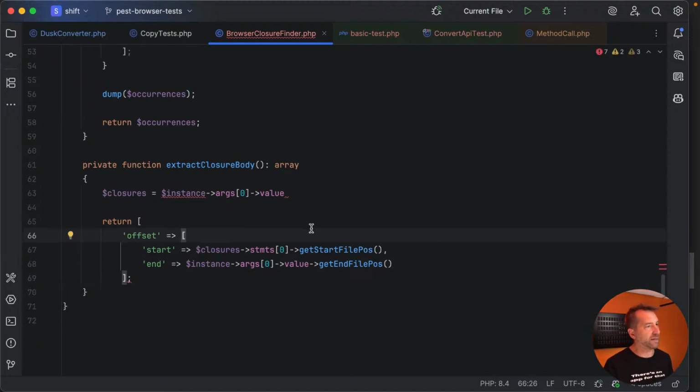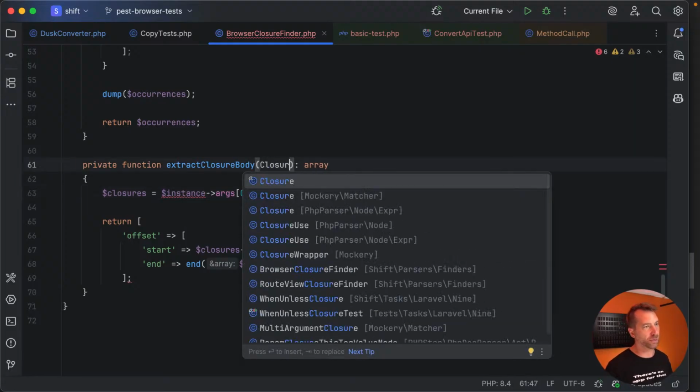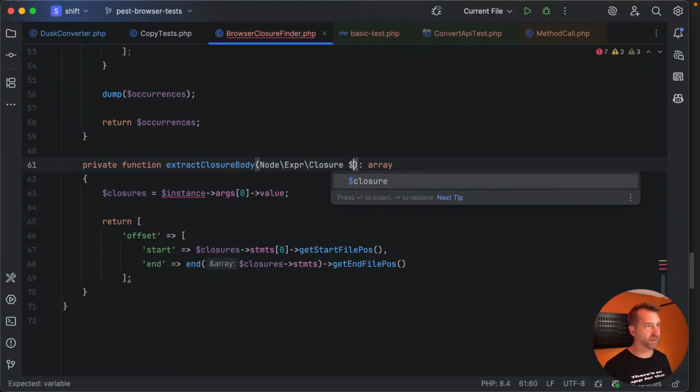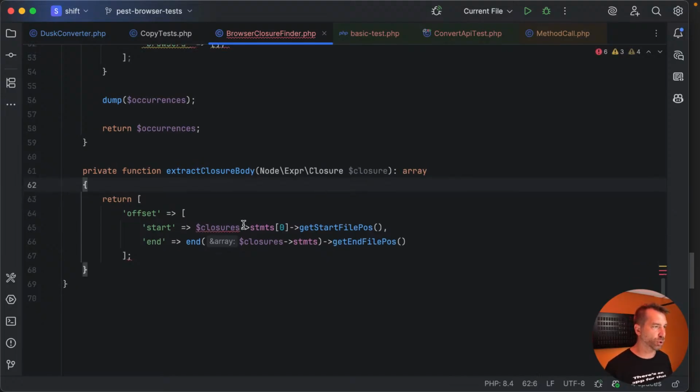Yeah. And then we can just go end on this, I think. End. Cool. And we'll pass in closure. This will give us some better typing too. Yes, closure. We don't even need that. We could just pass in the closure directly.